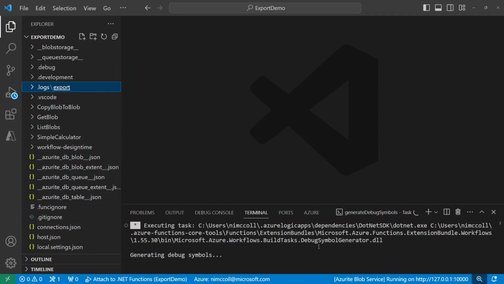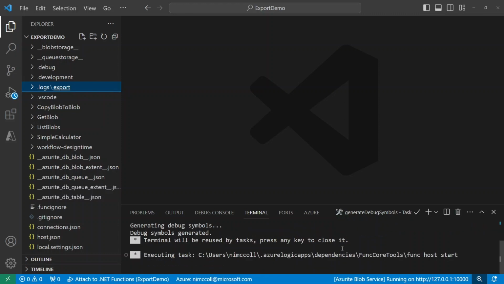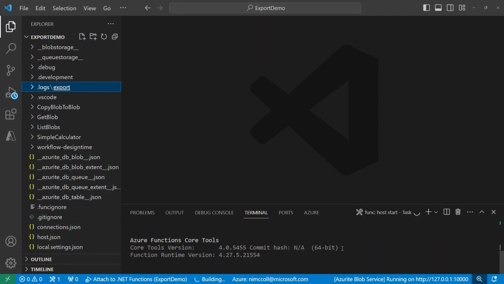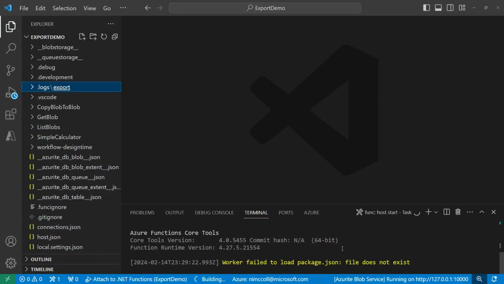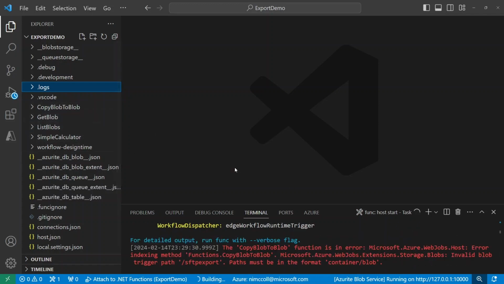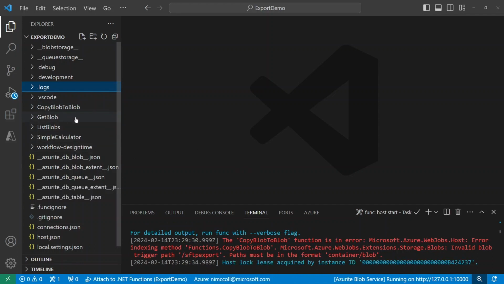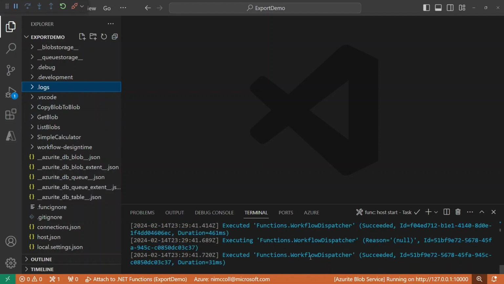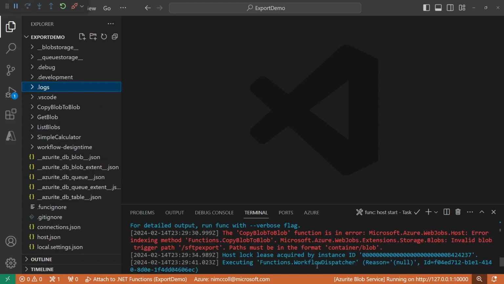And what we're going to see here is that the Azure Functions runtime is going to spin up because, again, Logic App Standard is now hosted on the Functions runtime. So the Functions core tools are going to start up, and it's going to attempt to run all of these workflows in the same manner that it would run a set of Azure Functions if we were doing this with Azure Functions. So right away we see there's an issue with this workflow called copy blob to blob, and it's saying we've got an invalid trigger path / SFTP export.